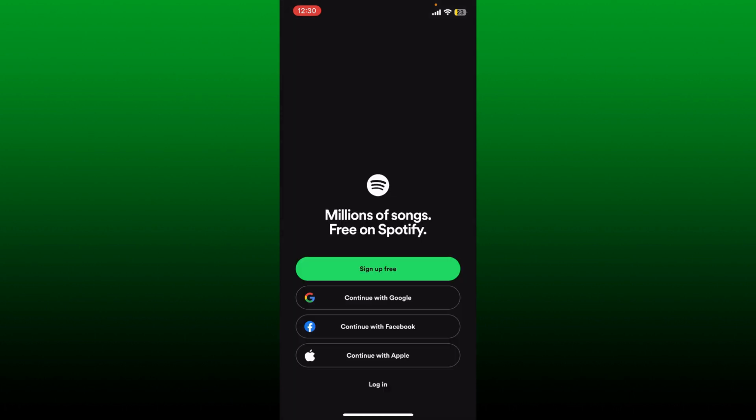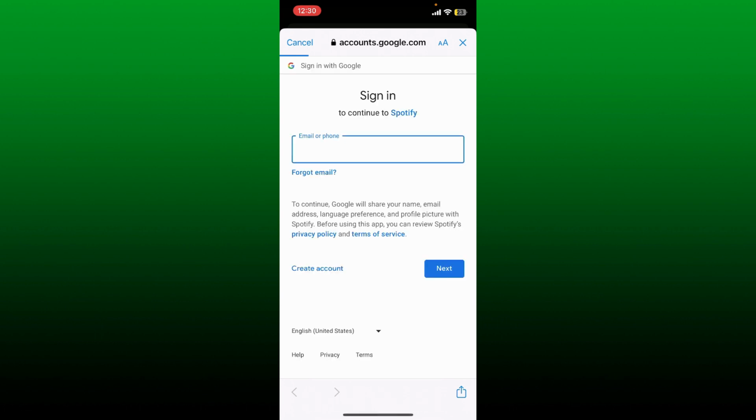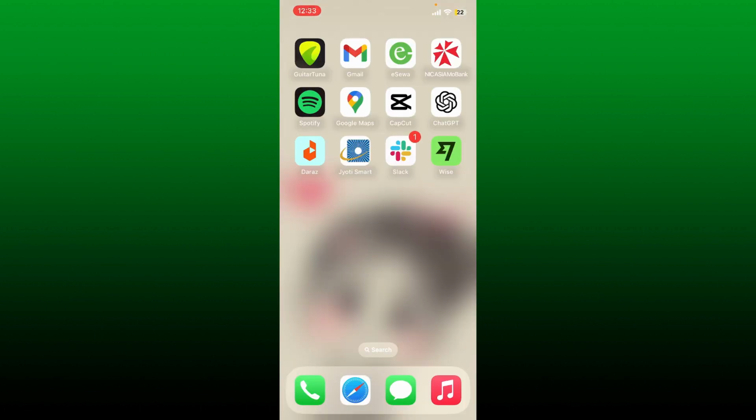You'll then be redirected to the main login page. Here you can go ahead and continue logging into your account again. Select one of the login methods and follow the prompts. Once you log into your Spotify application, you might be able to fix the issue.